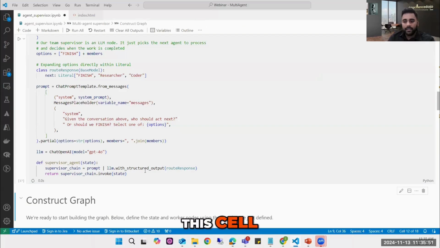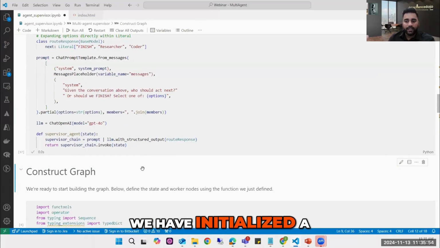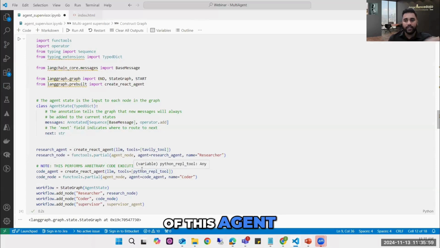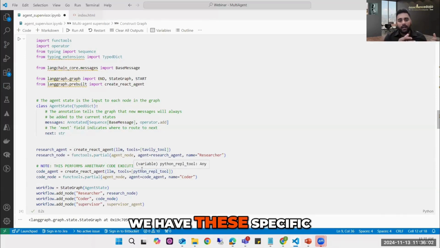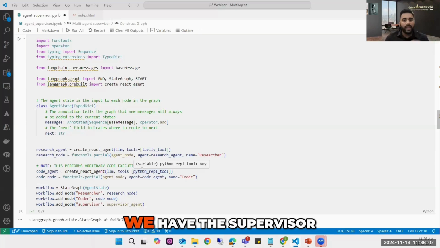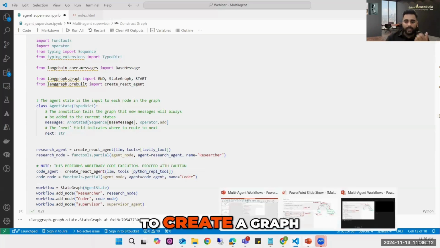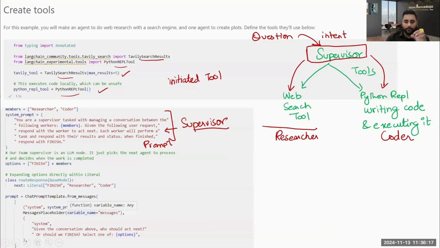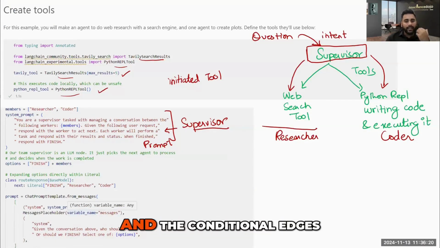So once we run this cell, we have initialized a supervisor agent. Now we'll create a graph of this agent. As I mentioned earlier, we have these specific elements that separately constitute it. We have the tools, we have the supervisor. Now we'll create a graph of it. And as I mentioned earlier, to create a graph, you have to mention the nodes and the conditional edges.